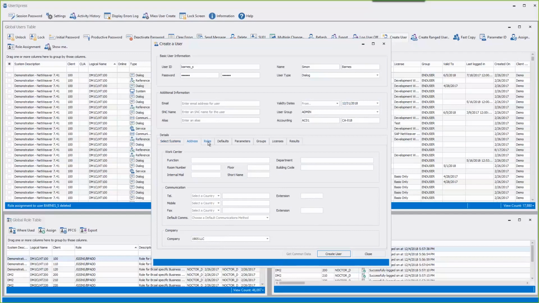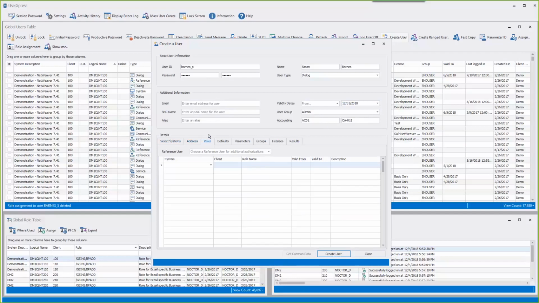What I'd like to do is spend a minute talking about the roles tab here, because this is very interesting. If you use CUA, this might look somewhat familiar. But what this option allows us to do is to be very, very precise on the roles that we can assign to the users as a whole, or if we want to be specific on a client basis of what role a user should be assigned.